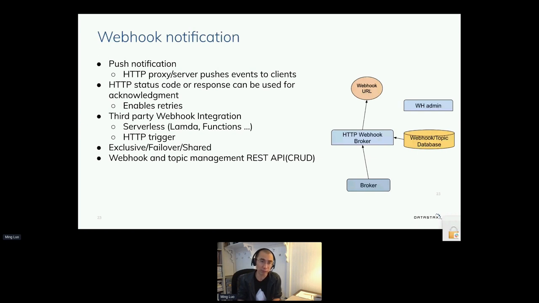I think the advantage of this is that it becomes bidirectional, because the client can send status back, right? If you're too busy, 429, you're too busy, we're going to retry. If you have some other codes, we're going to retry. You can even configure how many retries are allowed on the webhook broker side.